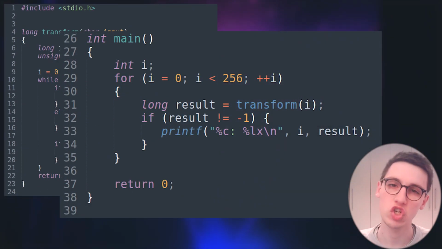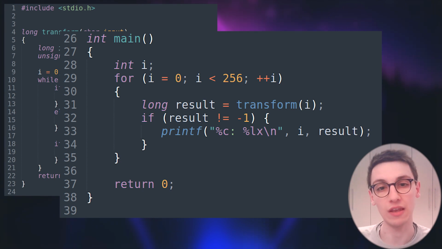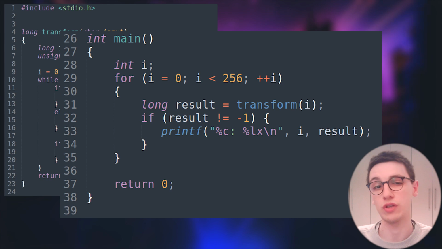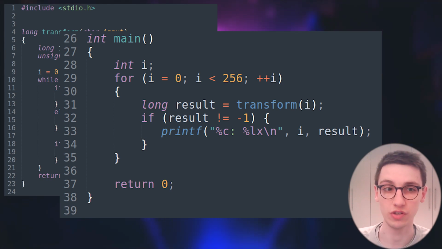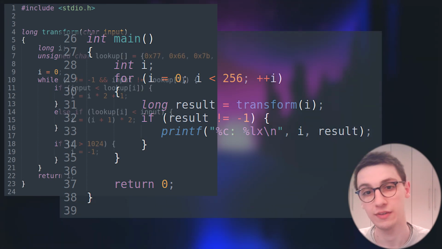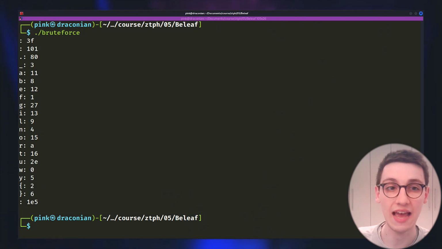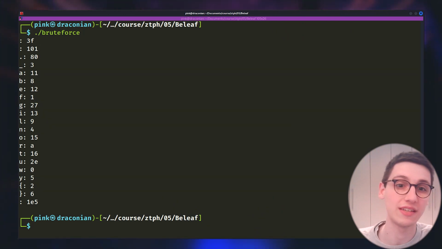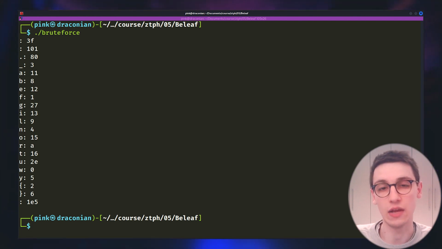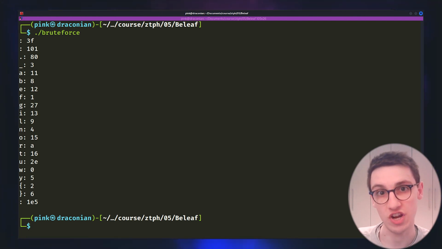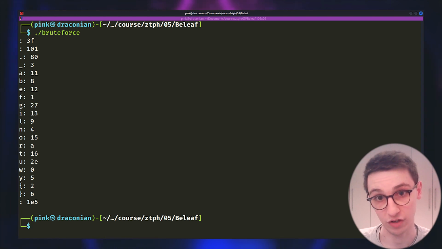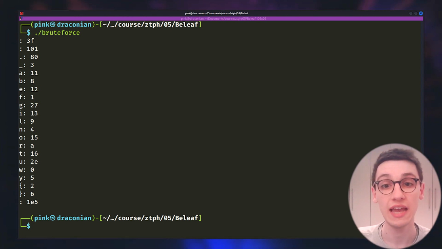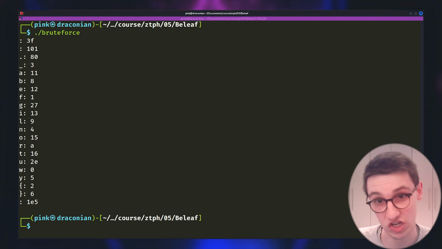Now in the main function, I have created a for loop that loops over all possible bytes. Then in the loop, I run the transform function, and if the result exists, I print it out. Now let's run this, and we see a bunch of values here. Now these are the outputs of every single possible character, and then what number that character generates if we run it through the transform function.